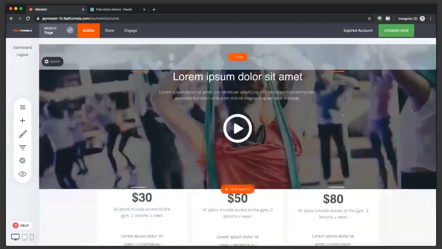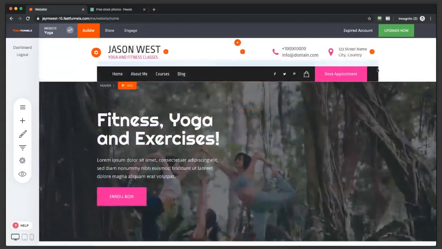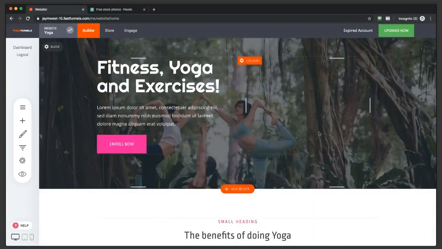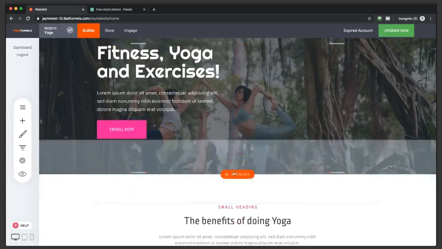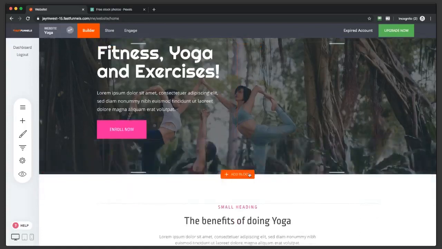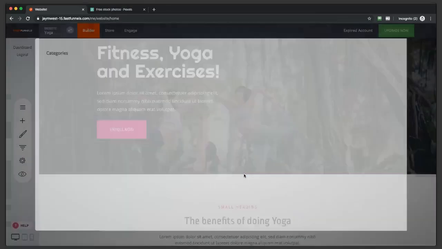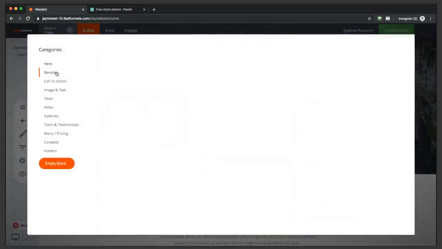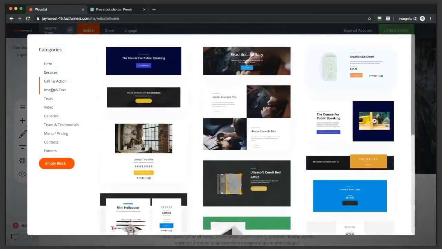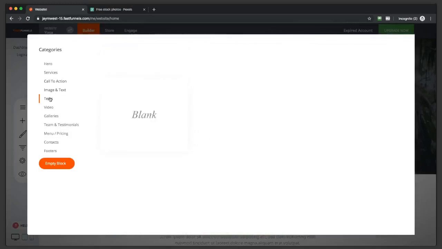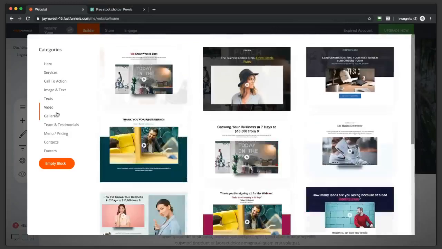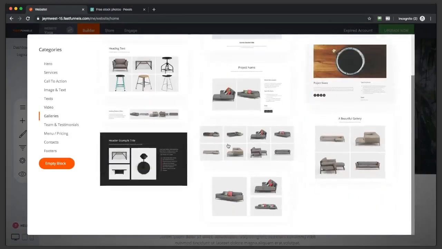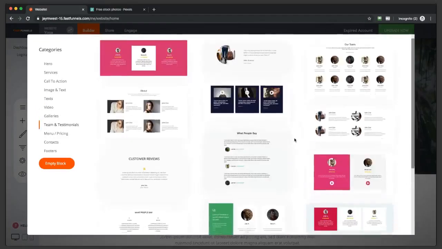So yeah, lots and lots of different things that you can do. Now, the way that you add content, let's talk about that. Well, here you can see it's saying to us add block, and that is where you can very quickly go ahead and add a new section there, new block, and look at all these blocks that we have for you. Absolutely tons of them. We've got calls to action, images and text, just text on its own, video, loads of different video templates, galleries, beautiful galleries here, and then team and testimonials.